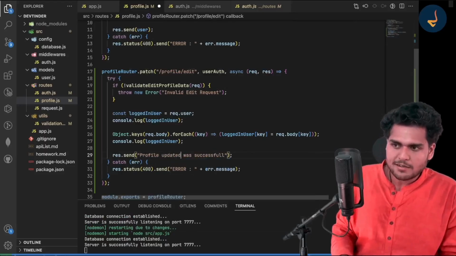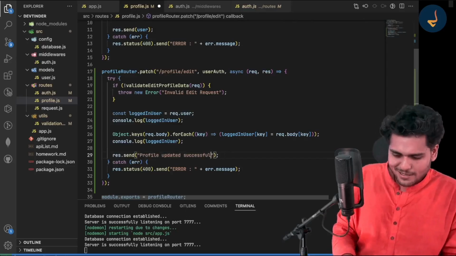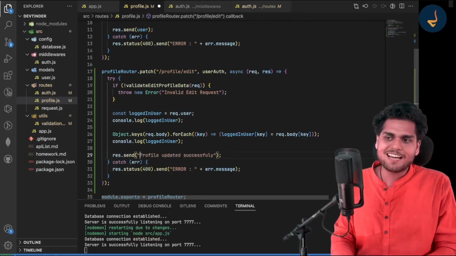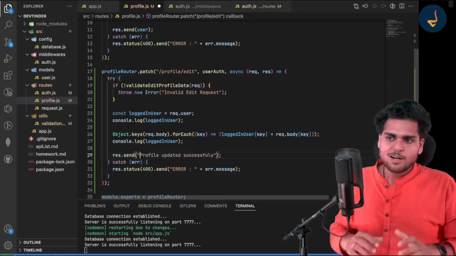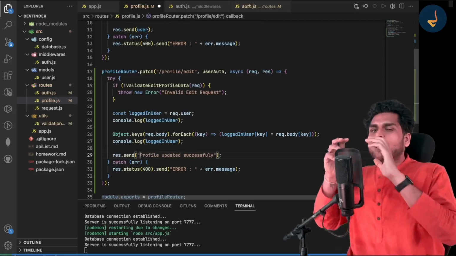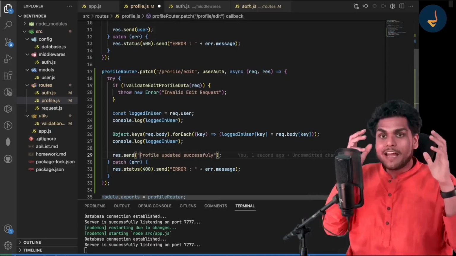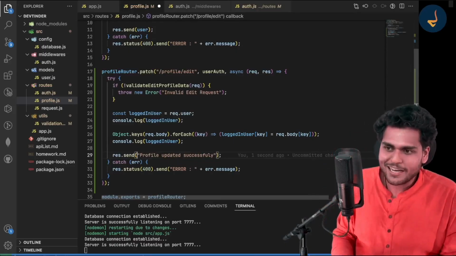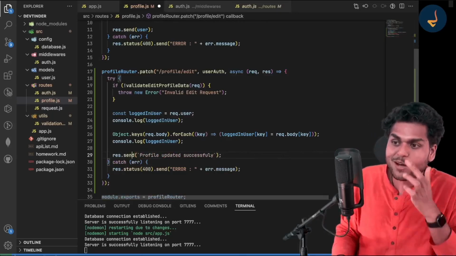Updated successfully. And I can also send a good message, something like this. Akshay, your profile was updated successfully, or Rahul, your profile was edited successfully, or Mahendra Singh Dhoni, Virat Kohli, your profile is added successfully. I can add a custom message also. How would you do that? Let me just show it to you if you are really interested.